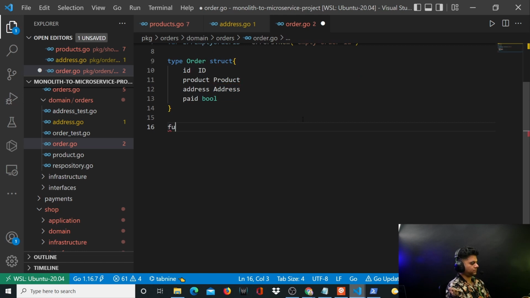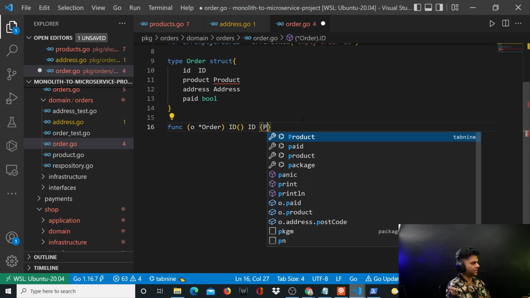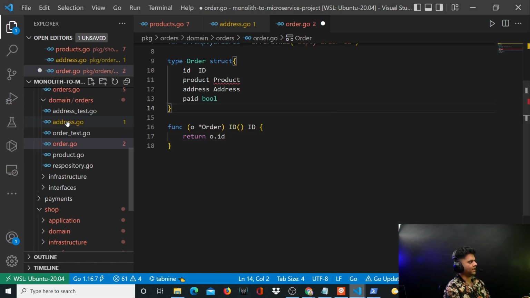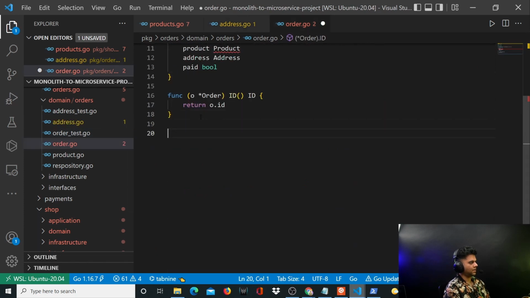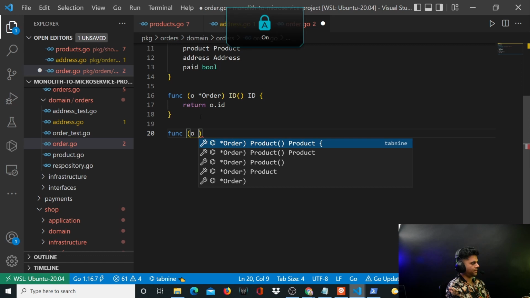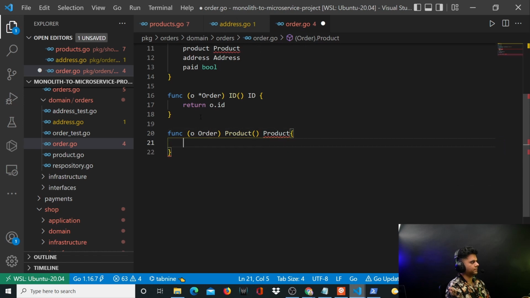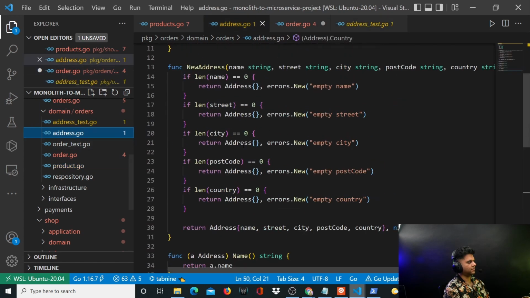methods. The first method I'll have will be called ID, which will basically return an ID, and it returns o.id. Very similar to what we did with the address. Very similar, doing the same thing out here. And then we'll have a function, or basically a method, called product, which will simply return a product. Product will be a struct we'll define here. Address is a struct that we've already defined here, right? So since they all belong to the package orders, they'll have access to each other.